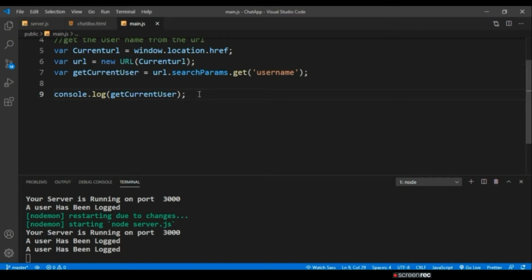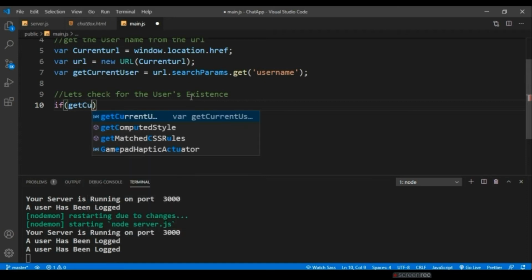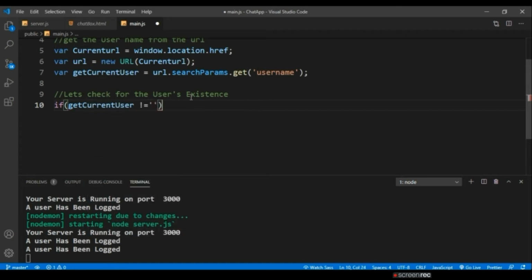When we get the username, what should we do? We need to push this into our server so that the connection can be established between both of the clients. So let's see how we can do this. We'll be checking for the condition: if that particular user is not equal to empty space, then you can proceed with the later conditions.